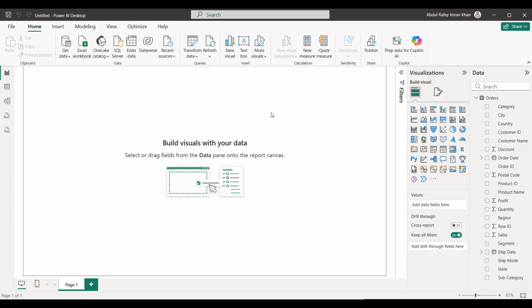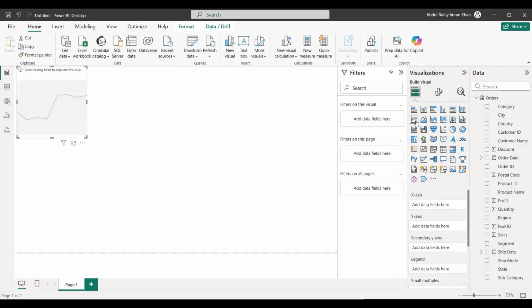Okay. So our objective is to understand the benefit of parameters. Step one, let's pick any visual. Let's say we will pick line chart. Pick up this line chart.